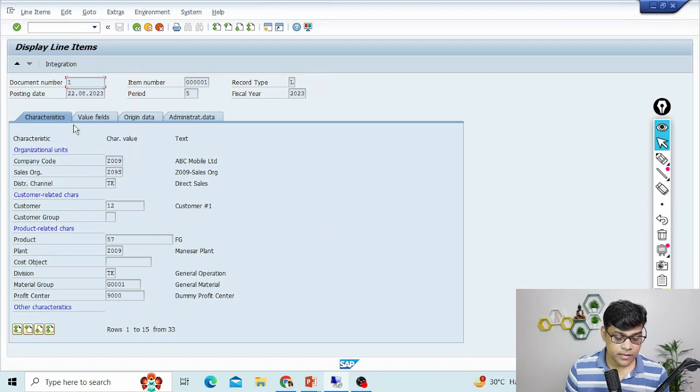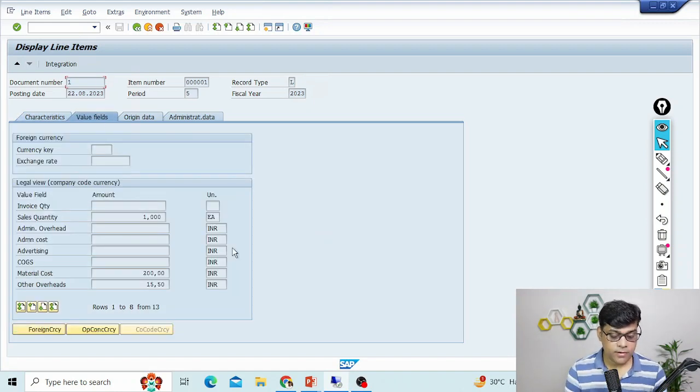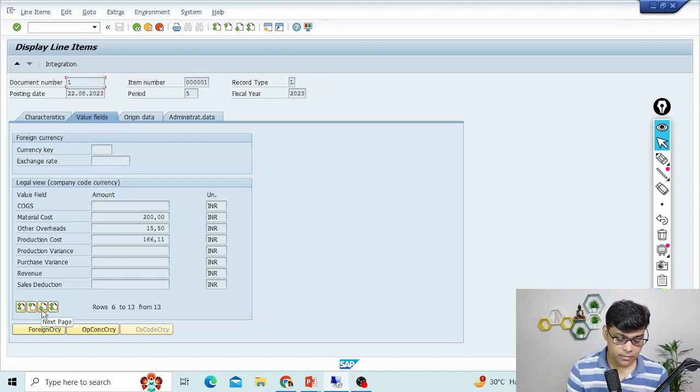Right, so I can see my characteristics and I can also see my value field. So sales quantity, I can see the material cost, I can see the overhead cost. Now here you can see the bifurcation in a different way. It is not the same way how I configured my margin analysis, right? So if I see some more components, material cost, my other overhead, my production cost, it is the same cost, 381, the total cost, but here I bifurcate in a different way. So that is possible with your combined COPA.